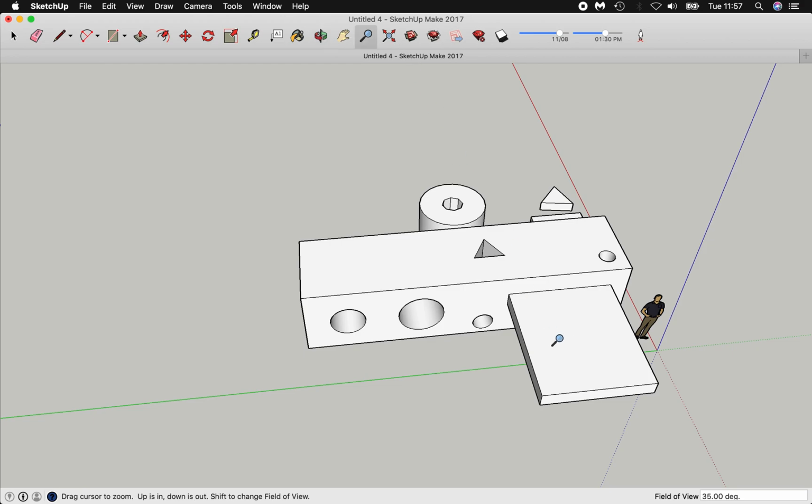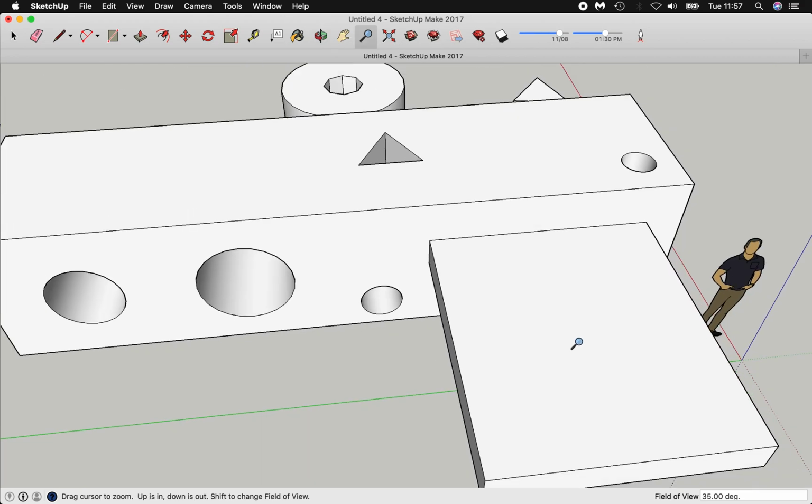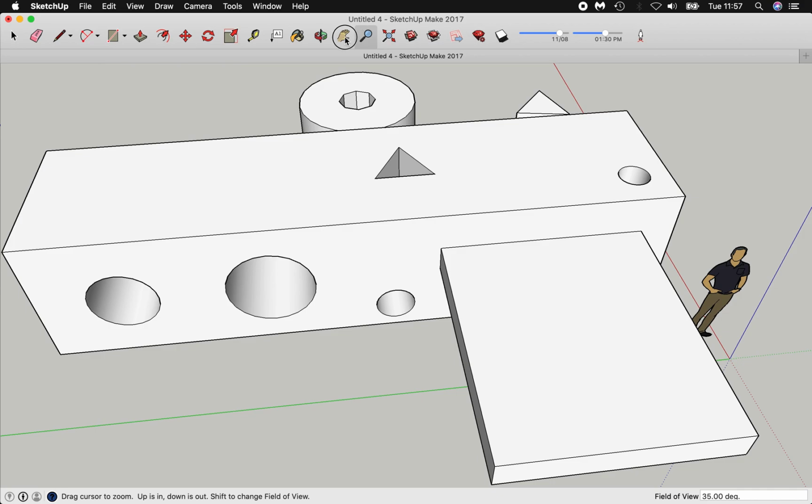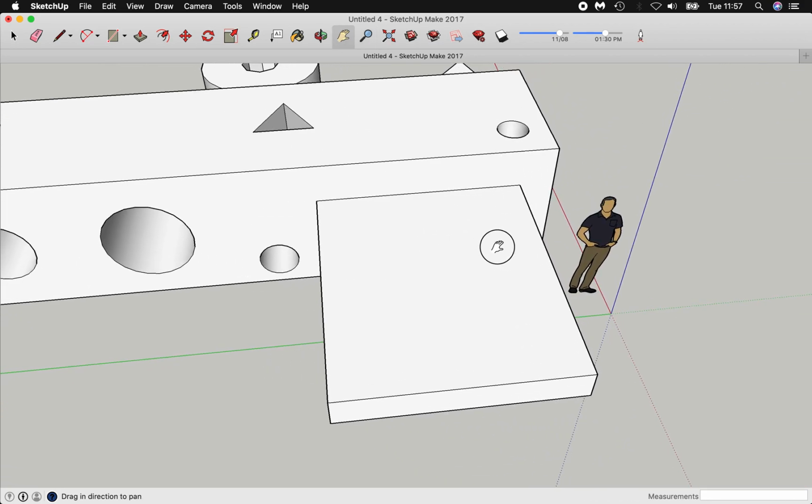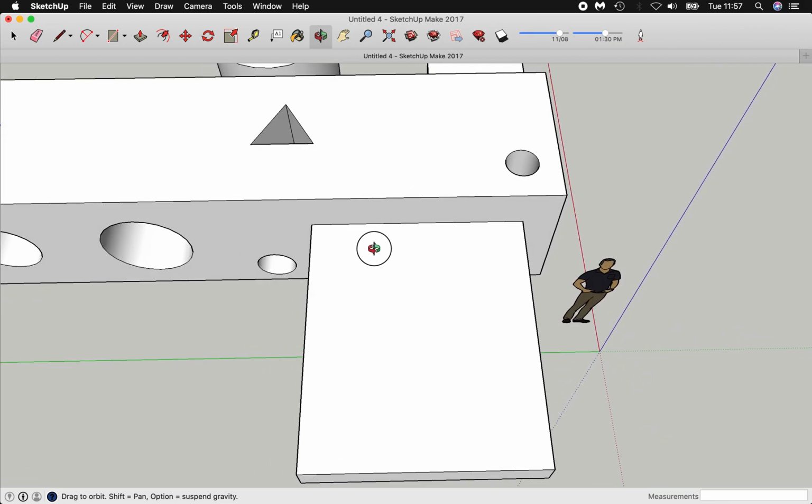Go into the zoom. I think this looks like a good area to work on. Go back to pan, move it into the middle of the screen. A little bit of orbit. That looks good. Now let's try this line button.